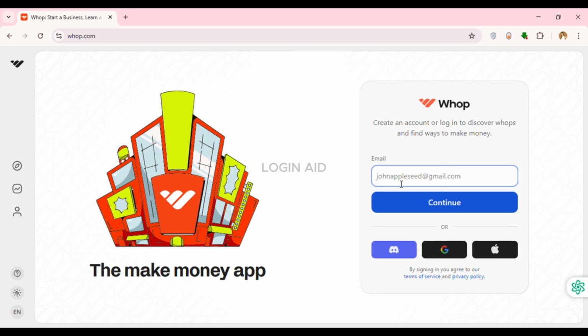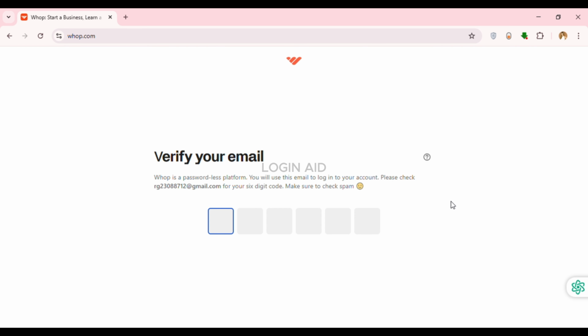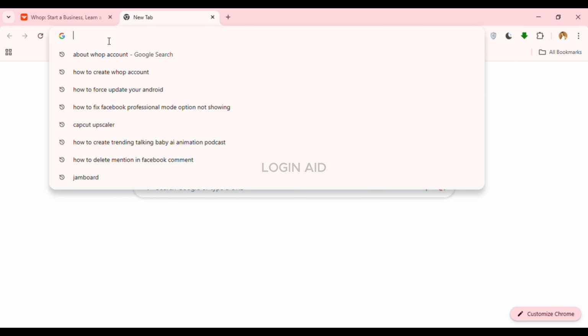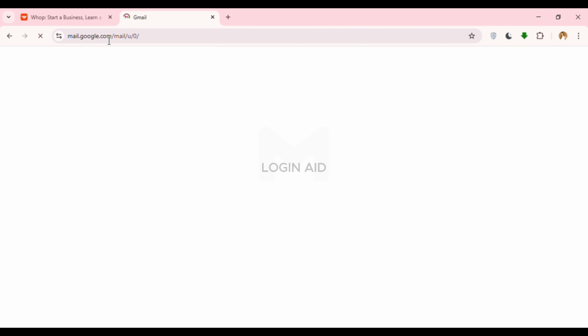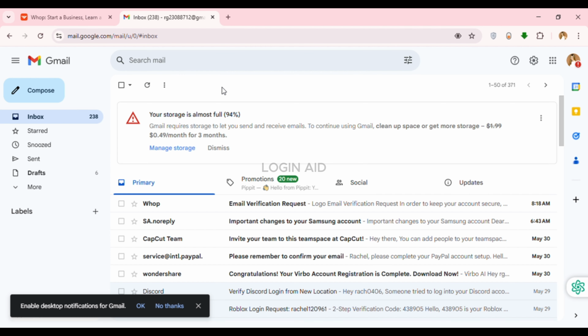If you also want to do that, click on the field of email. Now provide your email address over here. Now after you enter your email address, click on the continue option that you can see on the screen. You'll receive the 6-digit code on your email. So what you have to do is go to new tab, click on the search bar, type in gmail.com, press enter. Now you can see over here Gmail has been opened.